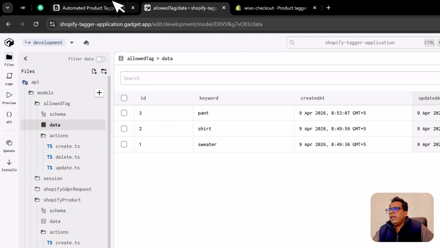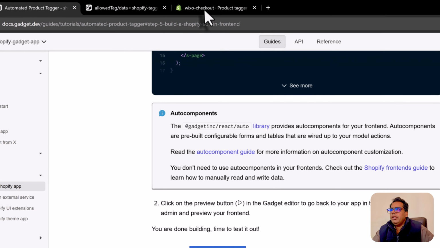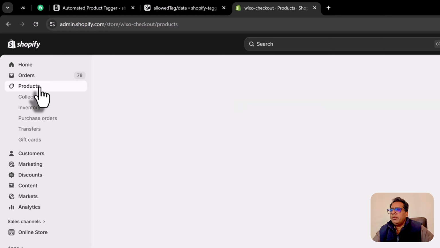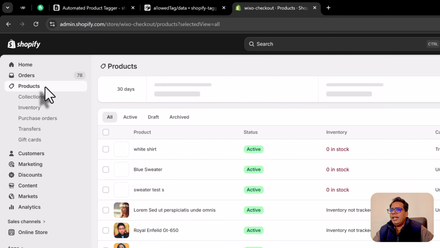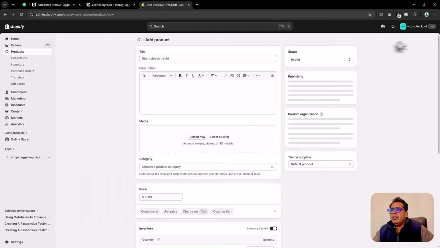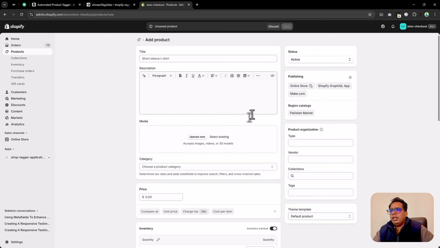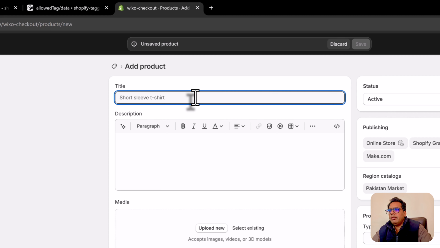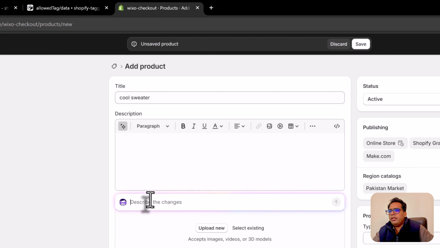Now the final step is to test your app. Now we need to test the app whenever we create a new product. Let's try to create a new product, and if any product has any word from these tags in the description, this tag will be added automatically. Right now you can see we don't have any tag, so let's try to add cool sweater and write the description over here, generate the description.